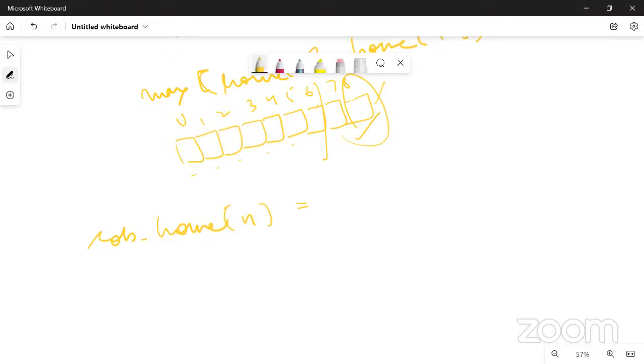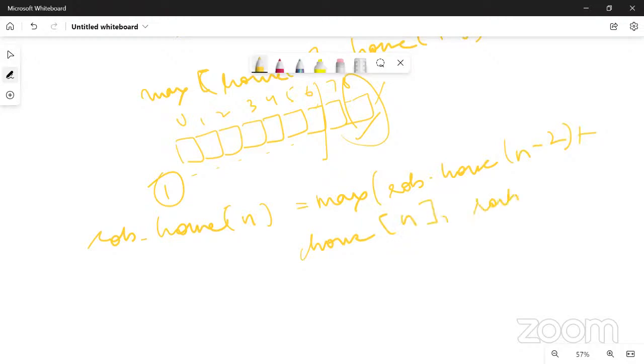Okay. So in the first case, where you decide to rob the house, what is the maximum amount you will get? You rob the house till n minus 2, then n, and then you rob the house n minus 1. So this is where you decide to rob the house. And this is when you decide that you don't want to rob the house, you only end up till before. Okay. So there are 2 things that you've combined together.